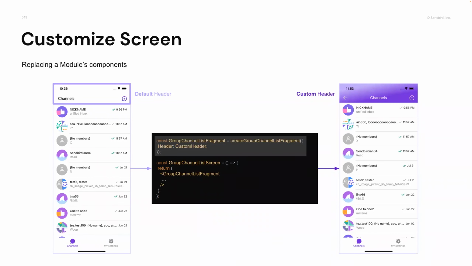We use the create key function module function mentioned above to create a module and use it for rendering. The create key function fragment function works for the fragment as well. Therefore, the create key function fragment function can also be replaced with a custom component by passing the component as a parameter in a similar way. The created fragment is rendered with the custom component we passed, as shown on the screen on the right.